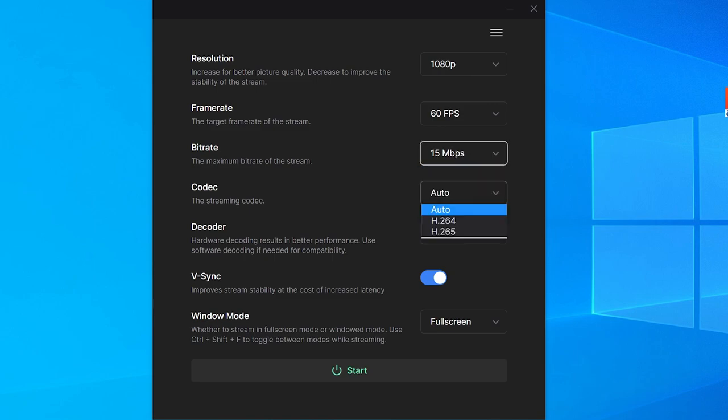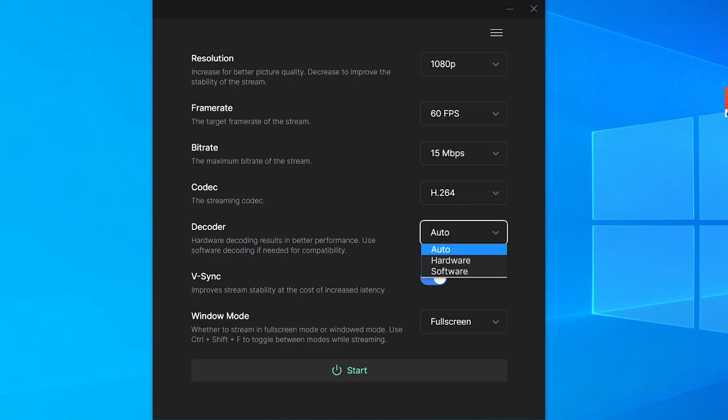The fourth and fifth options are the codec and the decoder. These settings are how the system streams your video to you. If you are unsure on what to choose, select auto for both. The VSync option will help sync frames with your monitor's refresh rate. And the last one, window mode, will start the stream in full screen or windowed.